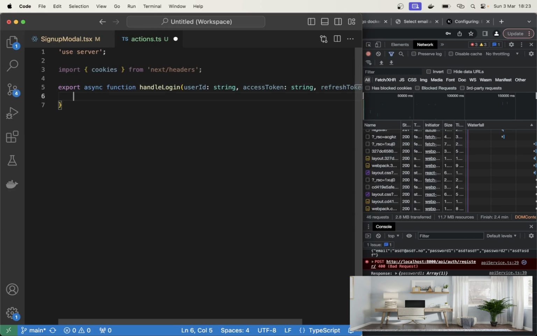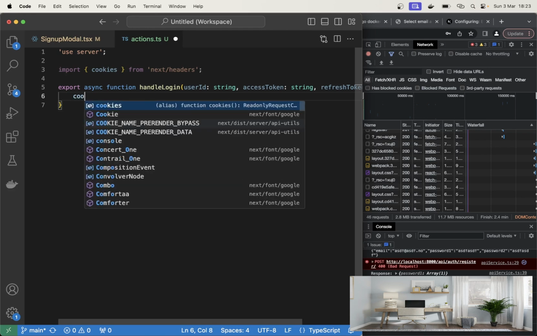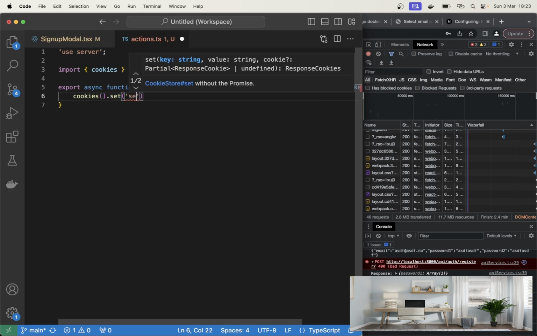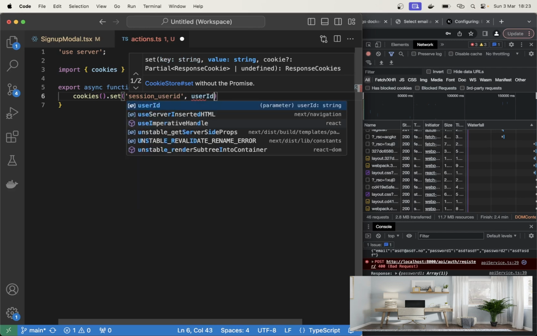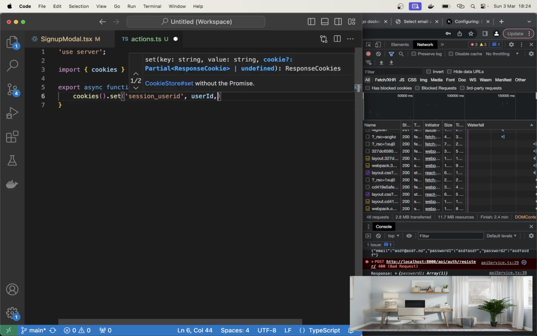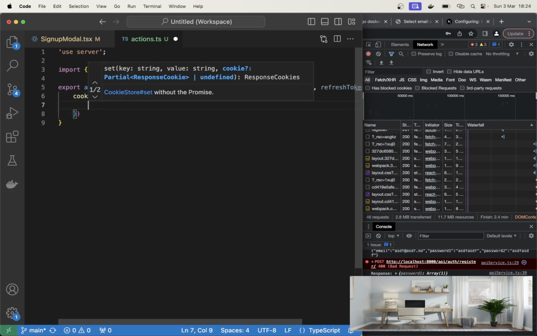And then we want to store each of these in separate cookies. It's very easy to set cookies here. So it's just a cookies function.set. And then I like to prepend things that are connected to the session or the authentication session with session_user ID. Then we pass in what we want to store here, and that is user ID, which we get from one of the parameters.